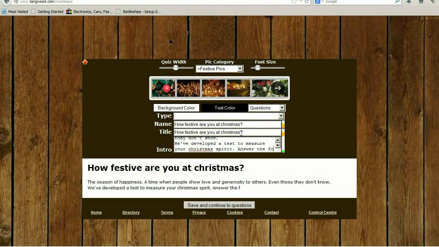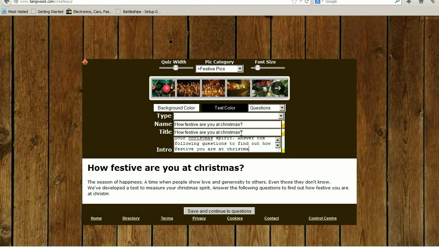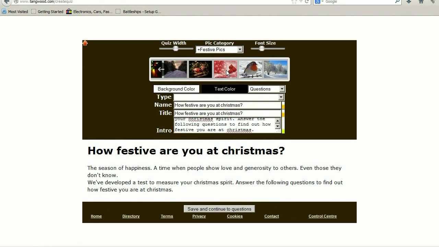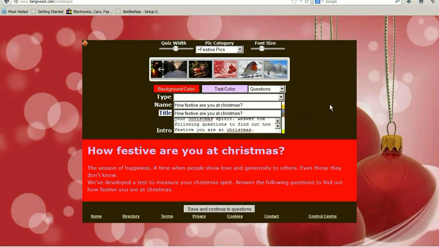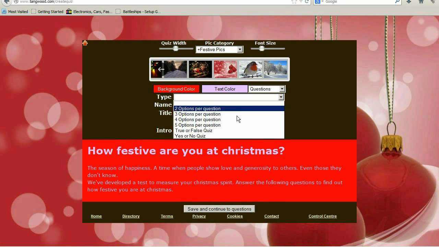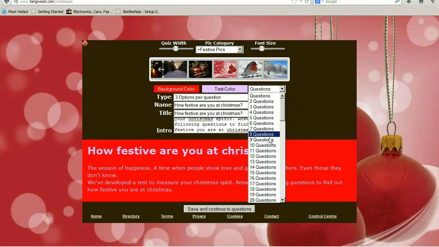Okay, back to my How Festive Are You at Christmas questionnaire, and I'm going to base the measuring of my score on, yes, you guessed it, festiveness. So here we are. I'm creating my questionnaire now. I've adapted the appearance to my liking and filled in the name and intro. I'm having 3 options per question. Let's move on to the questions.